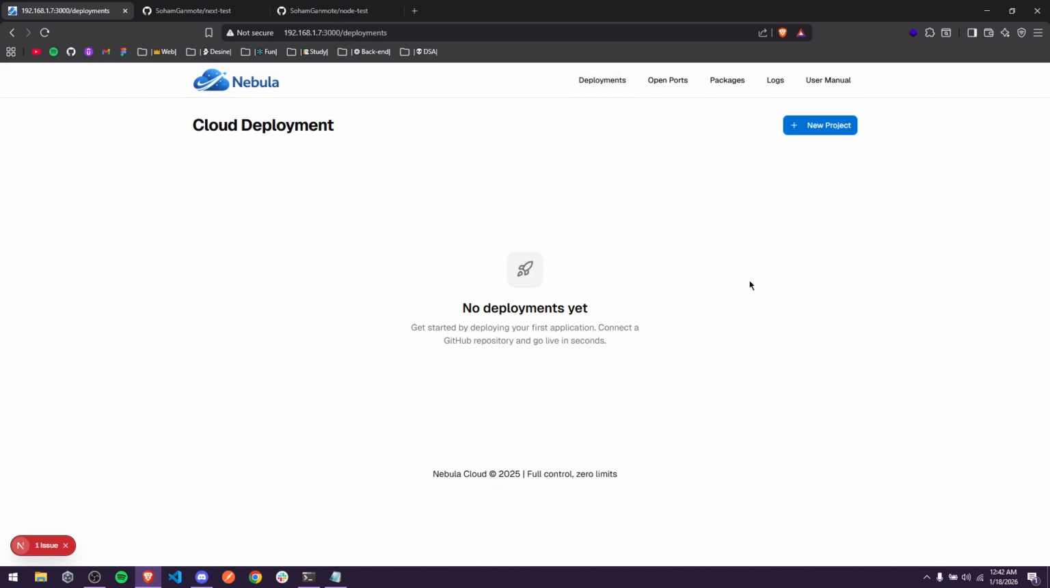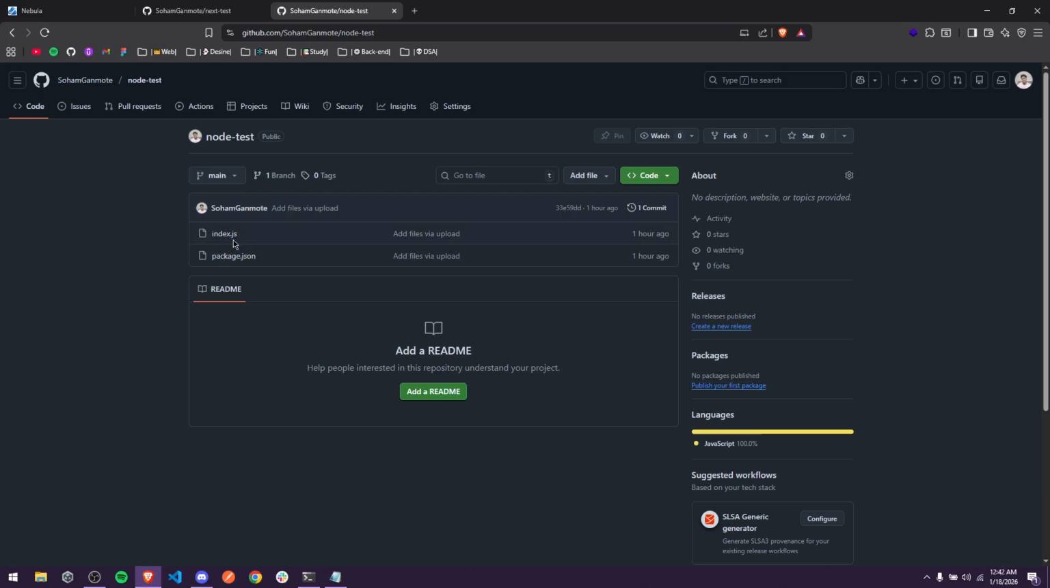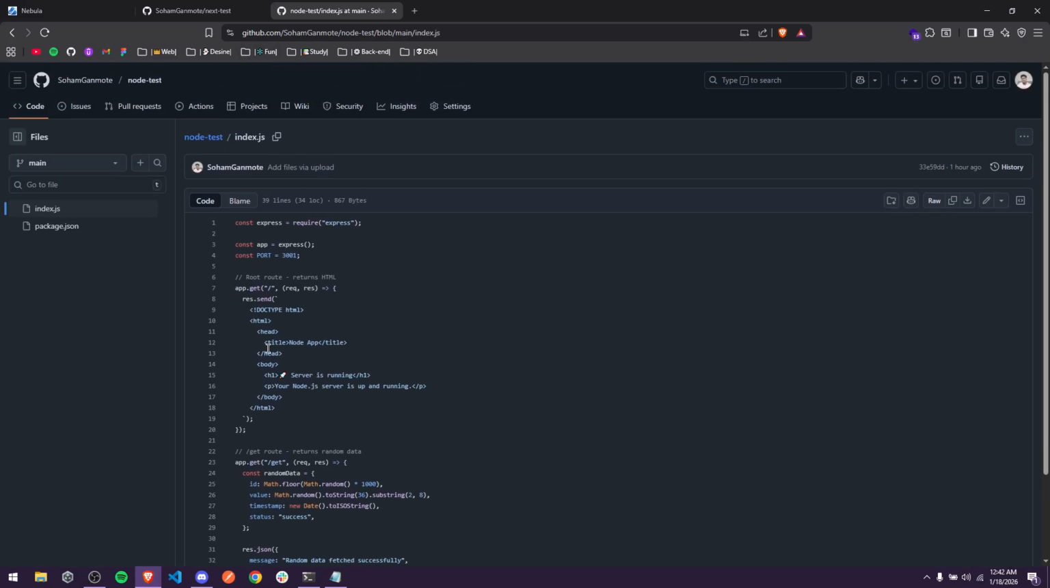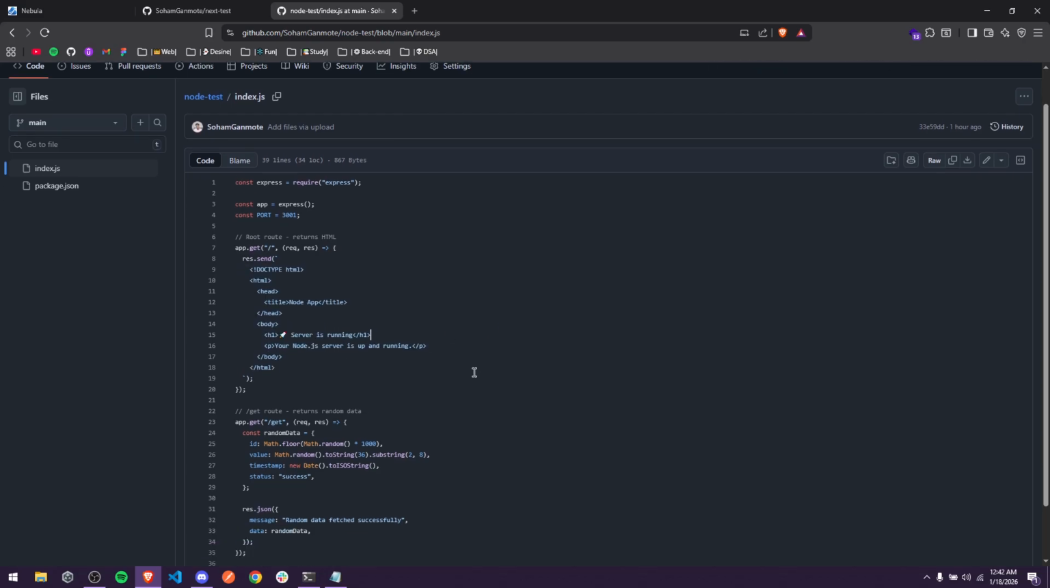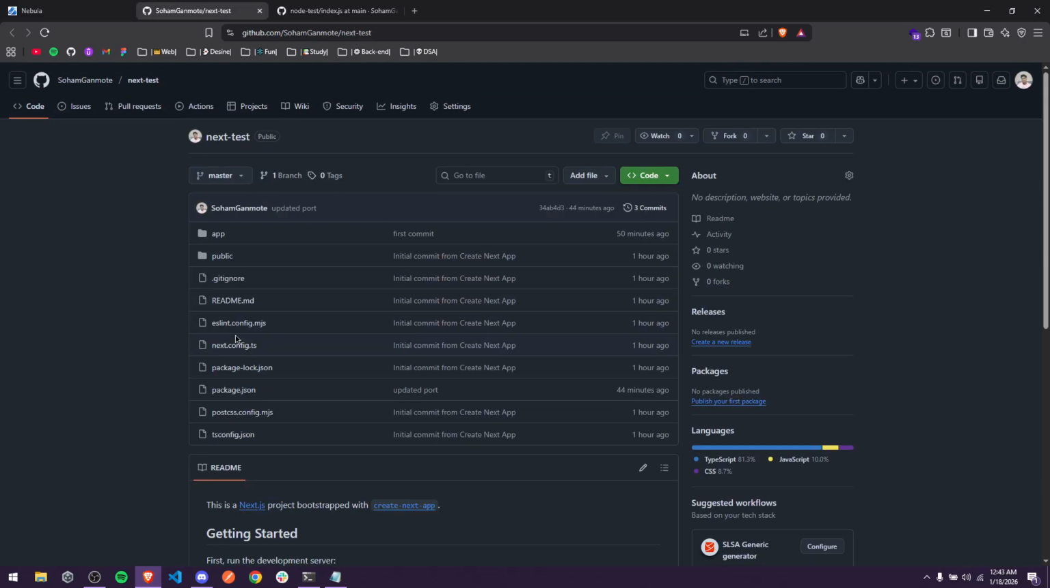Then we have deployments. This is the main page from where we are going to deploy the apps. I have already created 2 repositories, one with a Next project and one with a Node project. The Node project has 2 APIs. One API will return HTML saying the server is running, and another API will return some random data. In the Next project, I have set up a basic e-commerce dashboard. It's just a front-end UI.